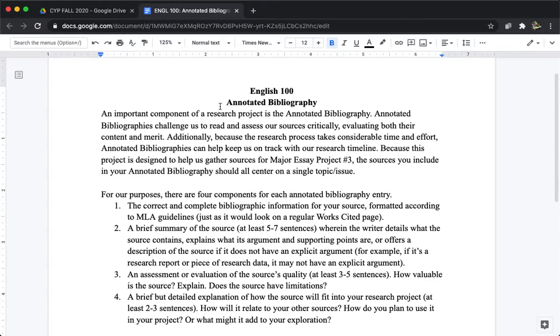So again, the annotated bibliography is a component of Major Essay Project 3. And it's meant to help us gather our sources, or to at least immerse ourselves in that research to help us with the composition of Major Essay Project 3, and also to keep us on track with that research process. So that's why it's important that the sources that you annotate and include in your annotated bibliography all focus on the topic that you're researching for Major Essay Project 3. Okay, so that's really important.